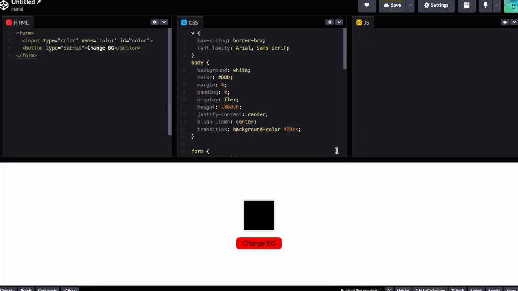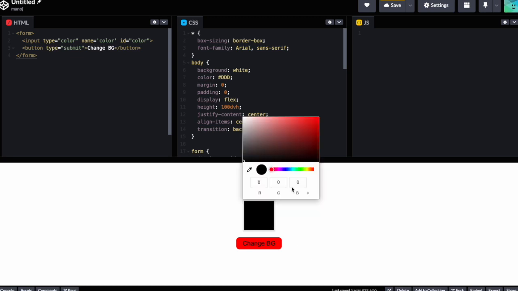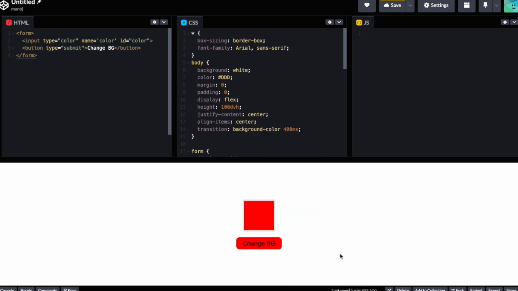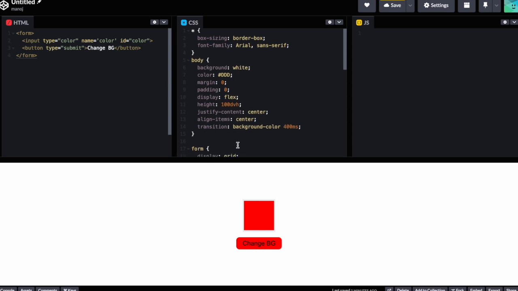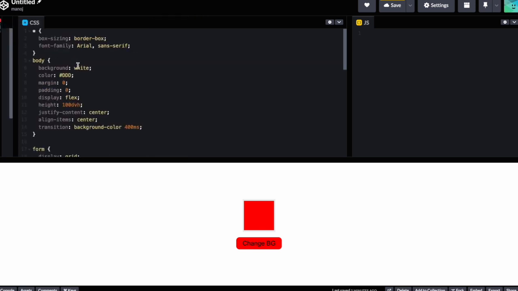So what it should do is, based on the color that we choose, let's say I choose red, it should change the background color of the whole body into that color, and then if you were to refresh the page, we wanted to keep that color, and that's where we will use local storage. So let's get started. I already showed the HTML and the CSS, so let's close the HTML.